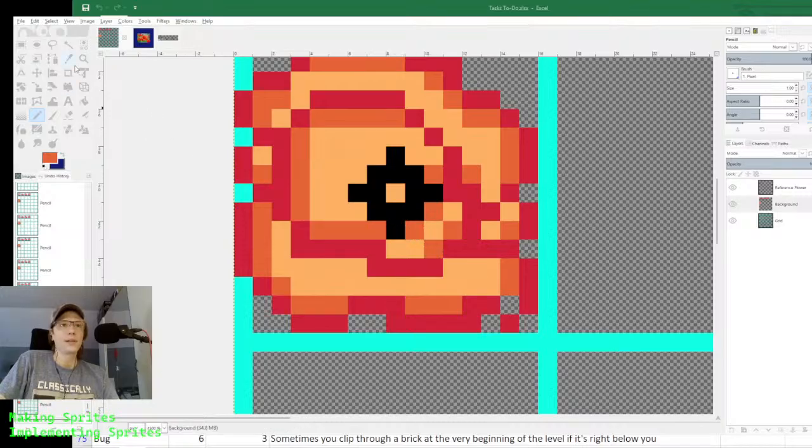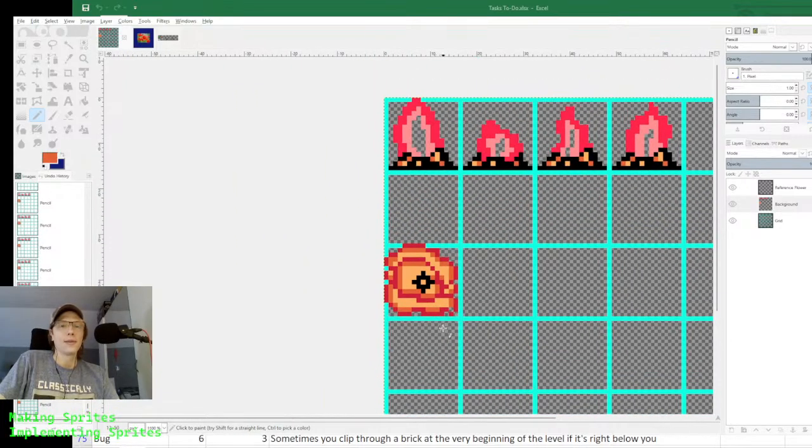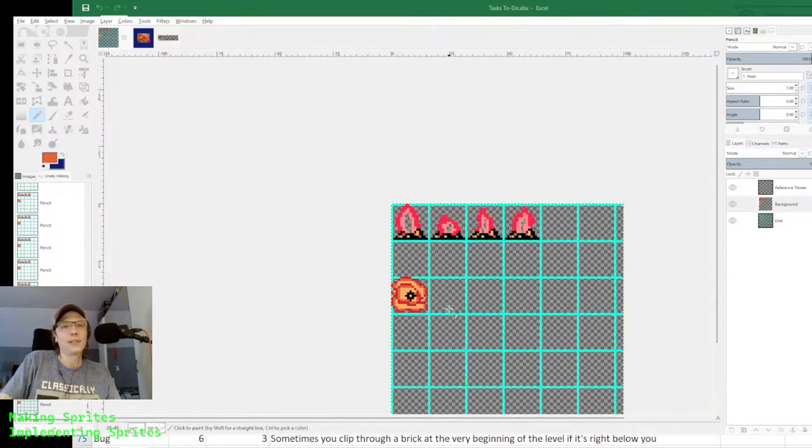So I think we're getting close here. Something like that. It's pretty good. That looks like a pretty nice little flower. So what would that look like? A different color as well.